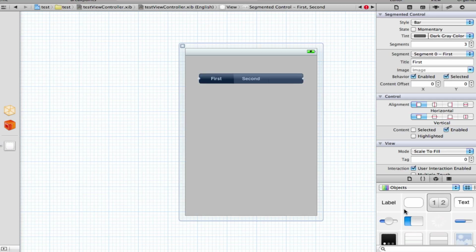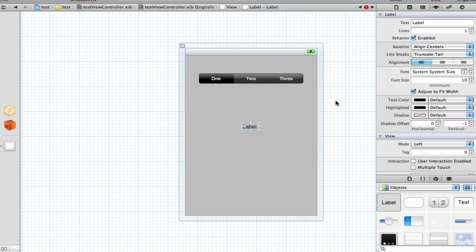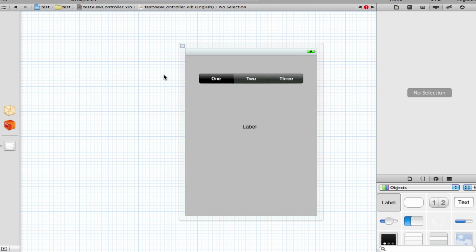Now basically, for the purposes of this tutorial, what this segmented control is going to do is that it's going to have 3 labels here, so I'm going to put 1, 2, and 3. So basically when 1 is selected here, this label is going to say 1. When 2 is selected, the label is going to say 2. And when 3 is selected, the label is going to say 3. Very simple, right? So all done in the interface builder.